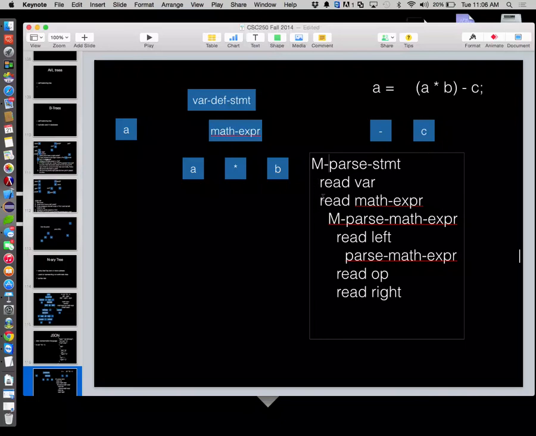So this method does these two things. It reads a variable, it reads a math expression. What does it mean to read a math expression? It means calling another method, parse math expression. What does this guy do? He reads left. Then he notices in this case that reading left actually is going to require us to parse another math expression. So would we need another read math expression? We do. We have it right here.